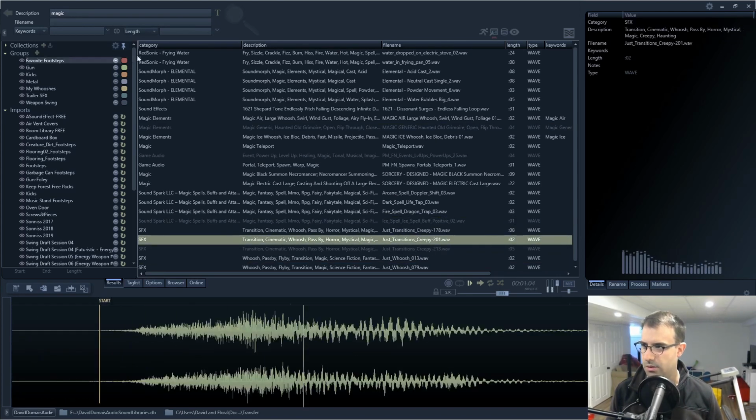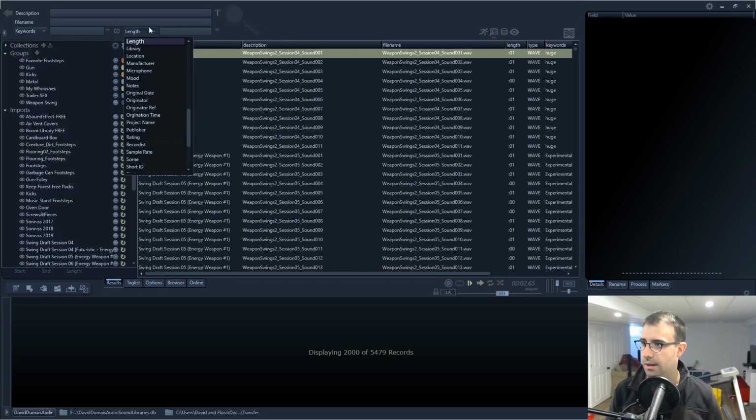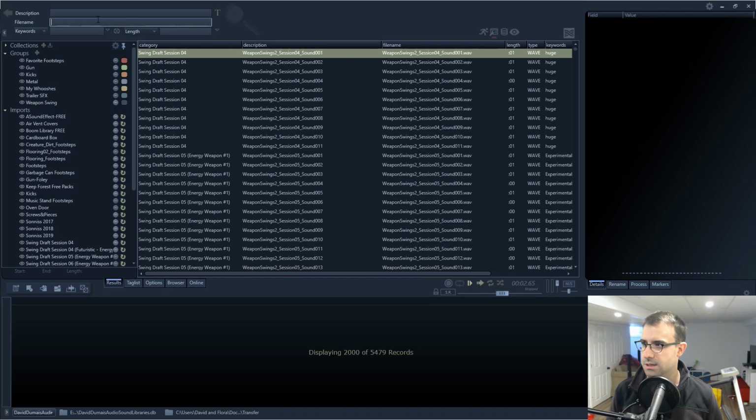Right, so I have my own stuff in here. I have other libraries and samples and things in here. I can search by keyword. I can search by description, file name. There's so many things you can do. I don't know all the details of this because generally I just use the description to search, and that's enough for me. But yeah, it's really powerful.